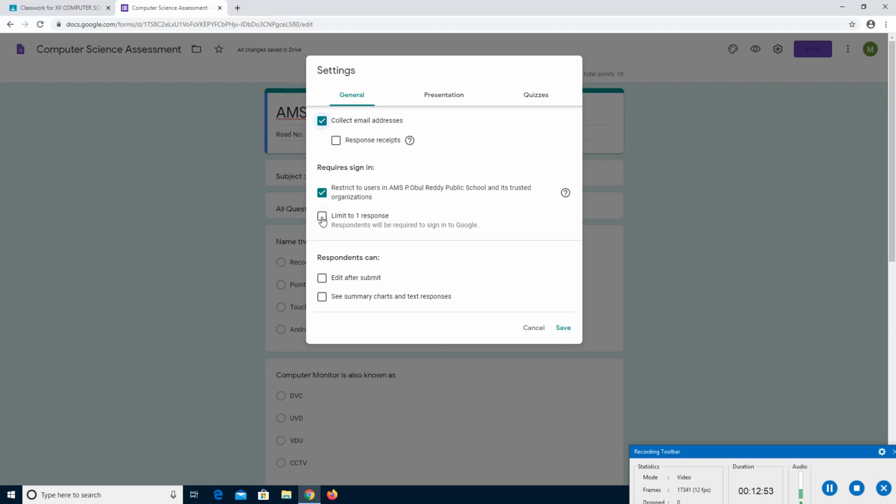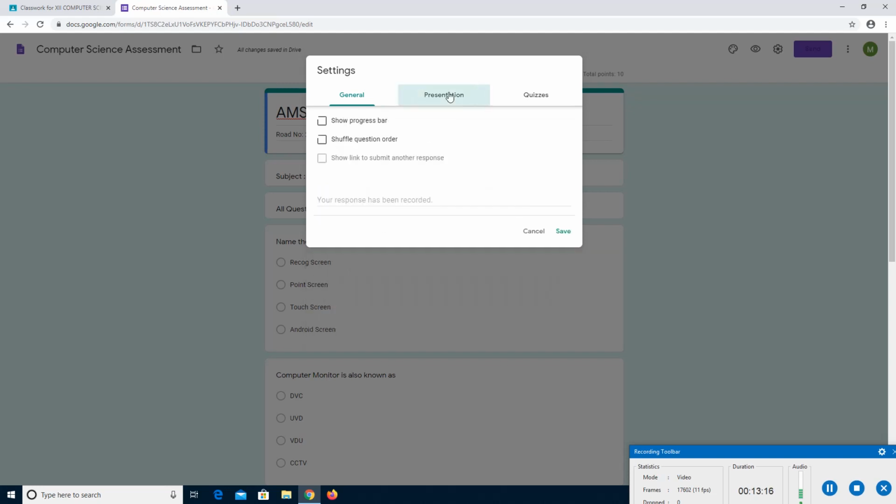And here you can select the checkbox, limit to 1 response. Once the response is submitted, it's not possible for them to submit one more response. So we are restricting the submission to only one time. So under general, we are selecting collect email address. Then by default it will be active, restrict to users in AMS Puberty Public School, and limit to 1 response only. Next, go to presentation.